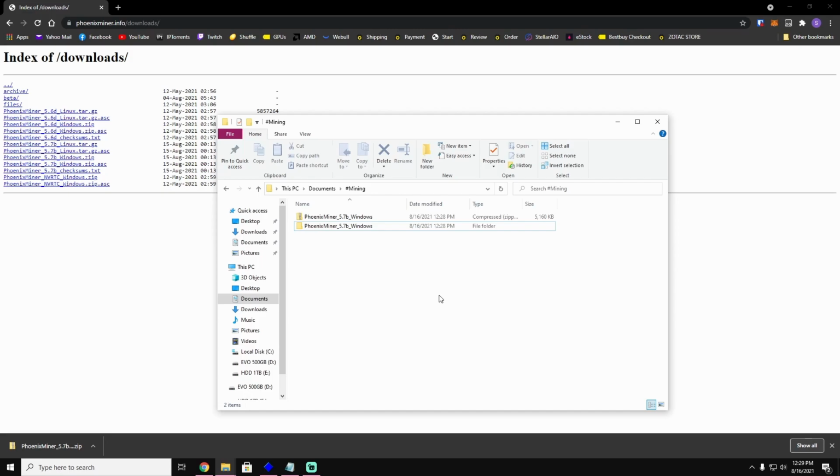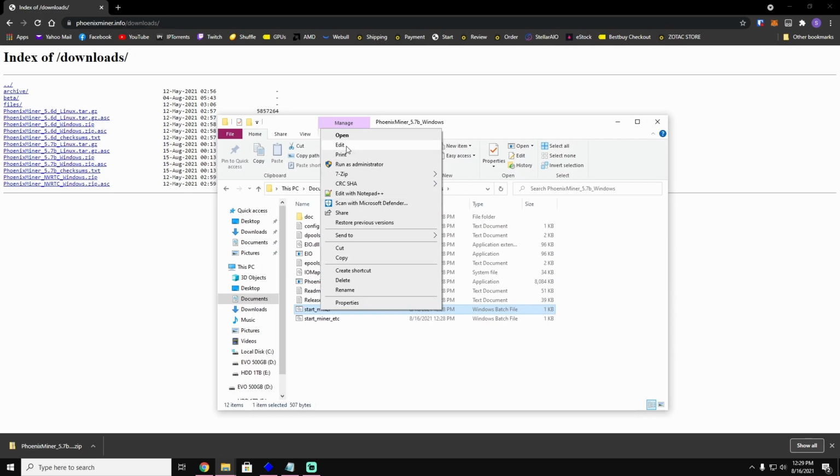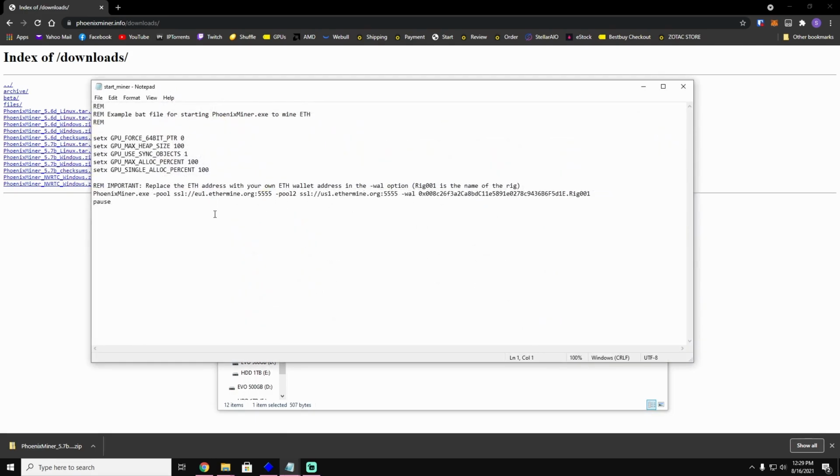All right, so step 2 is going to be configuring it, and it's not really that hard. All you have to do is go into the folder, and there's 2 files that we're going to work with, which is the start miner and the config file. For the start miner, if you right click it and go to edit, this is just a default script that they include, so it's easier for you to get it up and running. I'm going to be using Ethermine, so I'm in the US, and I'm just going to change this to US1. And then for the second one, I'm just going to put US2. To find these, you can find them on Ethermine.